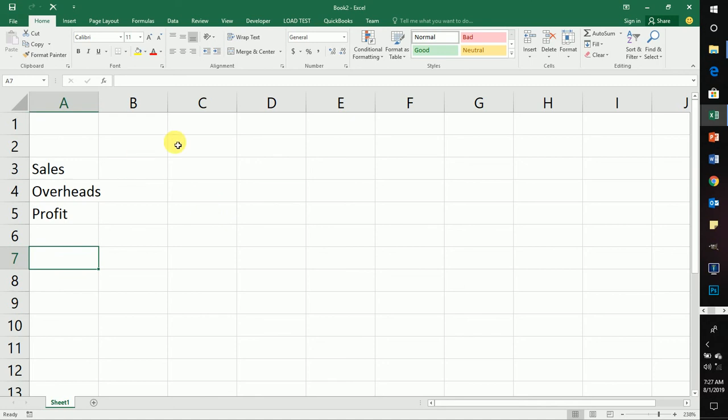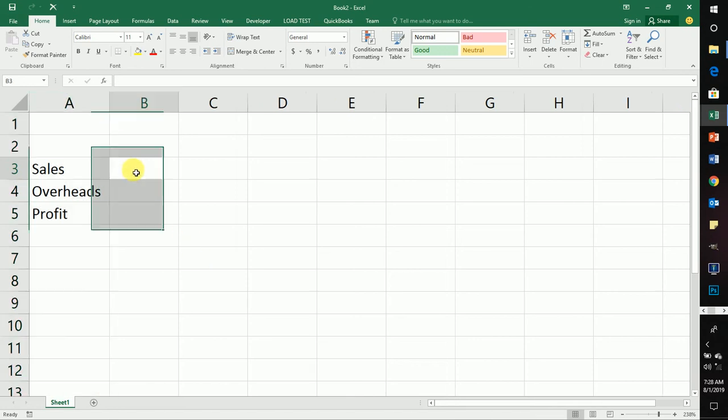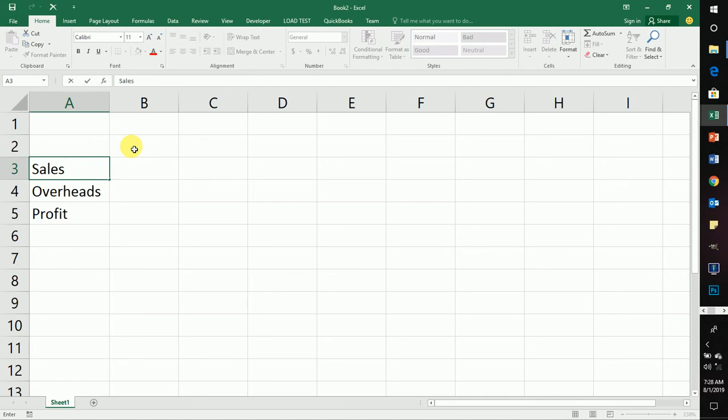It seems the word overheads is longer than the cell it's in, so we have to find a best fit. To get a best fit in Microsoft Excel, you click on the right line of that column and double click on it, and Excel will give you the best fit. So data entry is as simple as that. You type what you want and hit either the enter key, the tab key to the right, or hold control and then hit enter, and you still remain in the same cell.